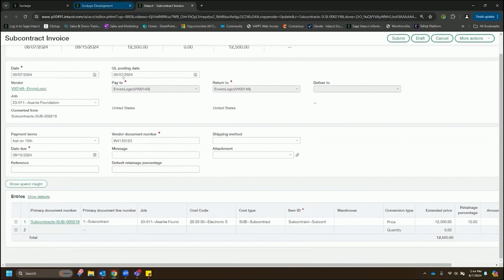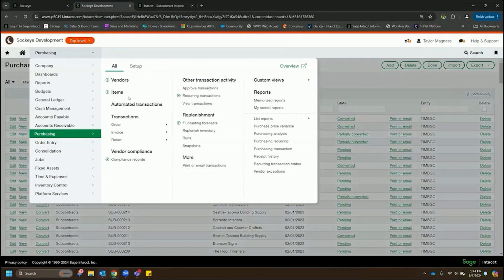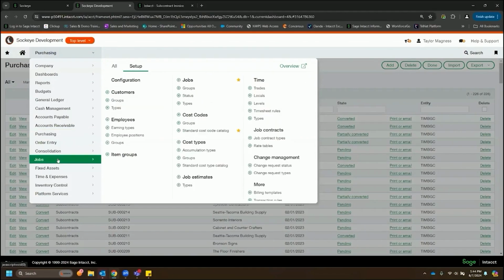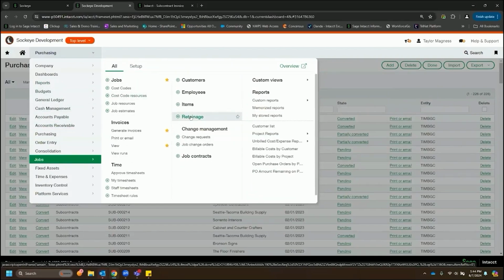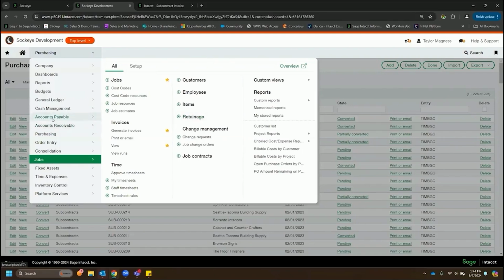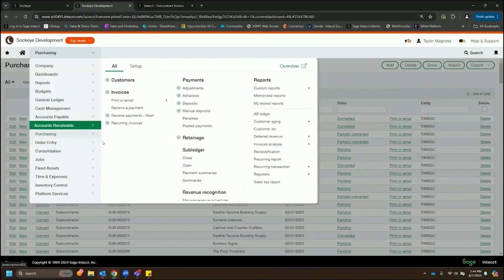Yeah. So we have retainage both on the cost side of things as well as the revenue side of things. Less common with developers to need it on the revenue side, but it is automatically tracking that retainage or that holdback, and it is holding it in what is essentially a subledger of its own. So both on accounts payable, right, as well as accounts receivable.